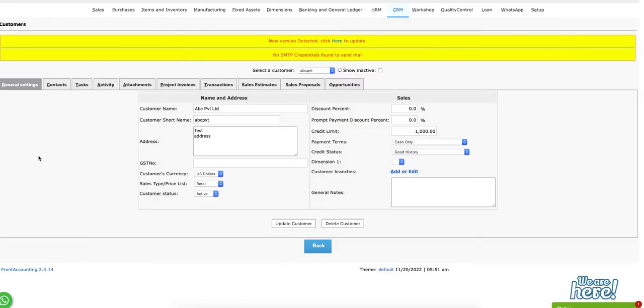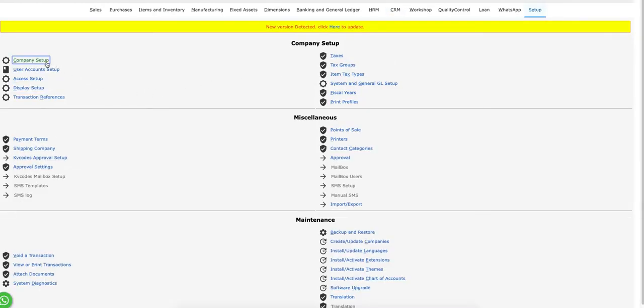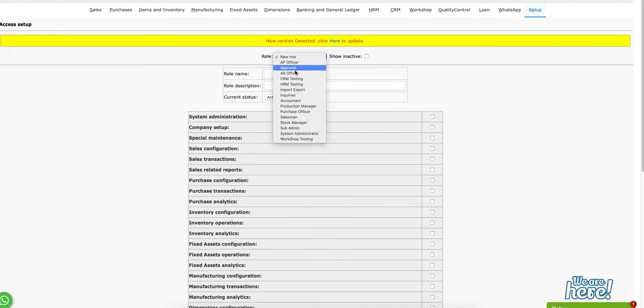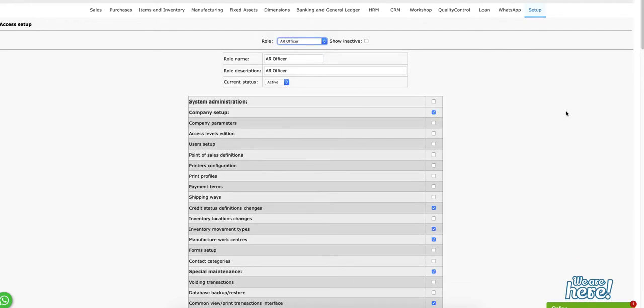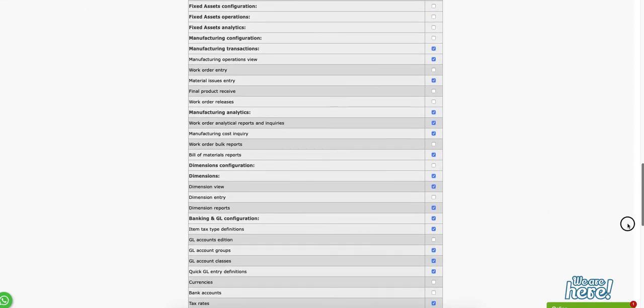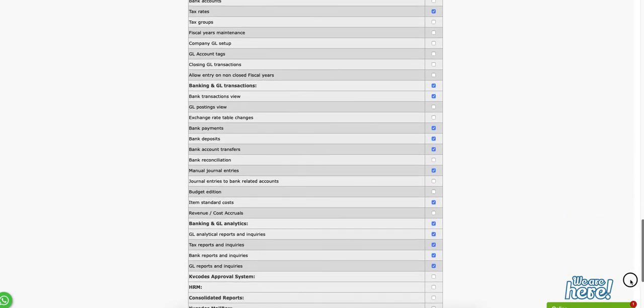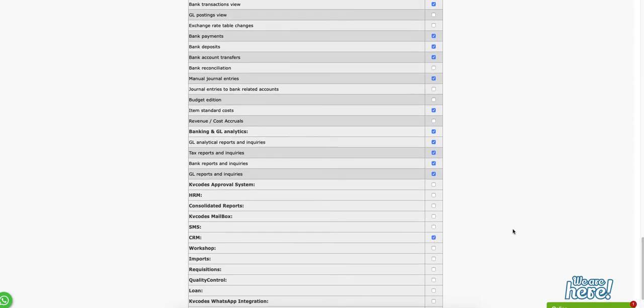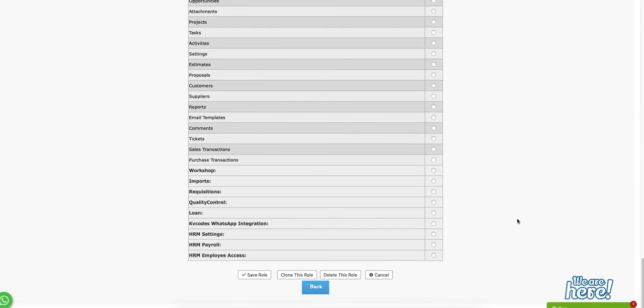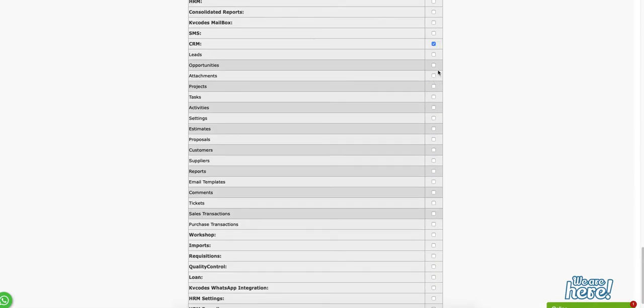So I'm just changing this Windows right side. I'm here in access setup, here officer. So this is the role that we have given to that one, and next to that the CRM module, and we have to give a permission to them.